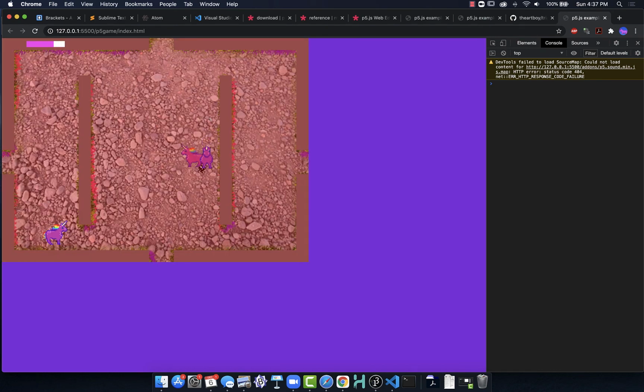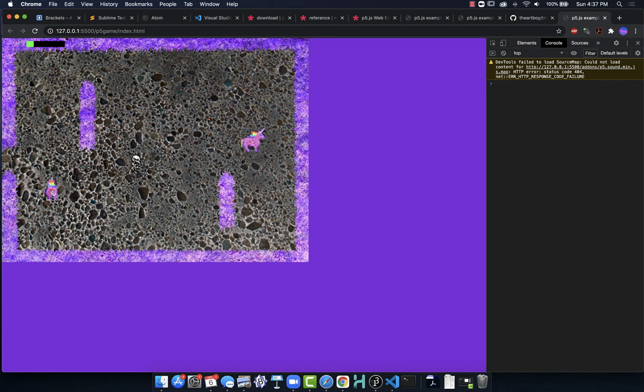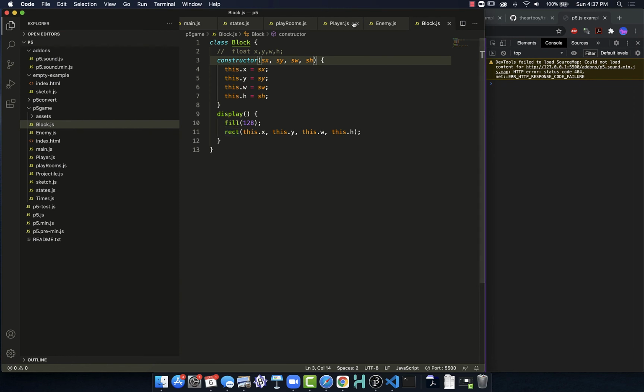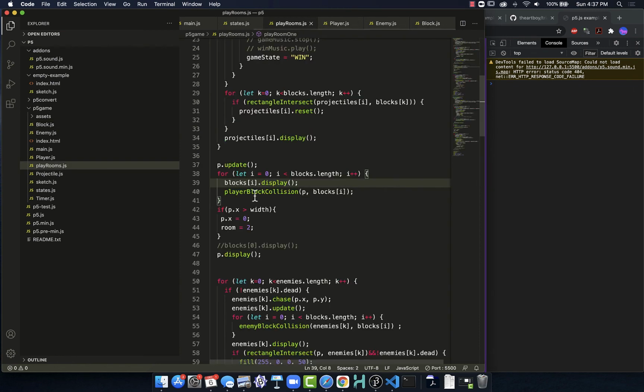Oh, let's try not to die so quick. And they can't get through, I can't get through. So now the blocks are working. So we can turn off that display on it because, well, that's ugly. So let's go back into our rooms here, hide the display. So incremental baby steps as we go.